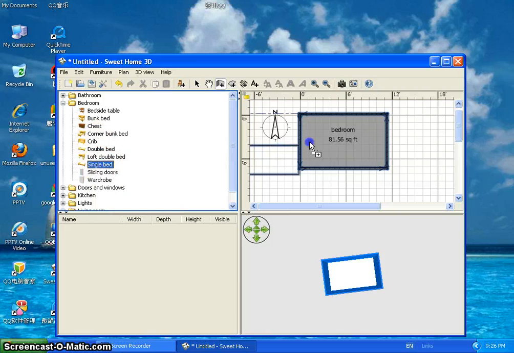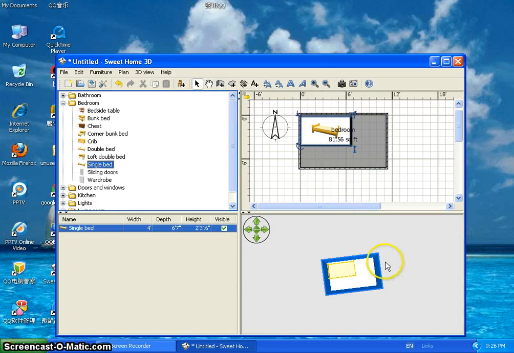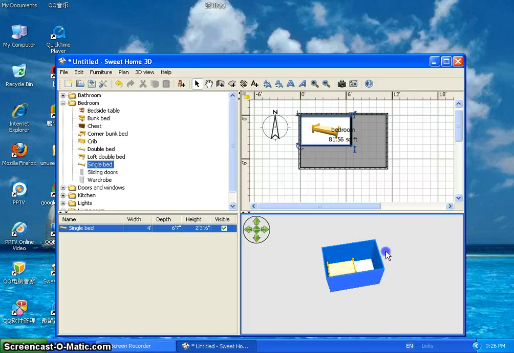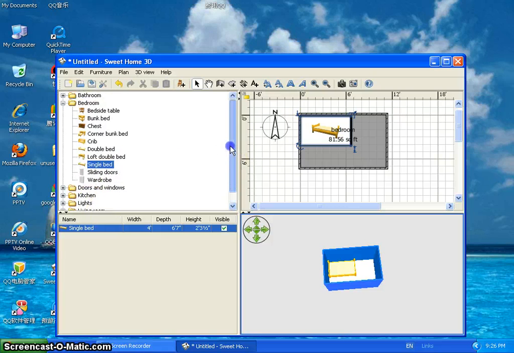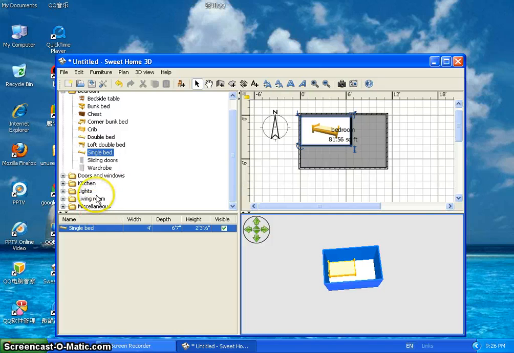So I'm going to add a single bed, which apparently is too big for my room right now. Oh, there we go. Rotate it this way. There we go. Now we have our tiny little room. So, since it's a really small room, we can add various things such as doors and windows, or even lights, anything you really want in your room. So right now I will put a door.